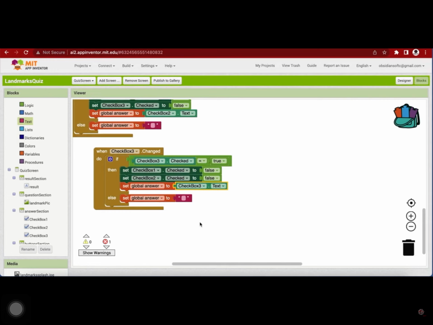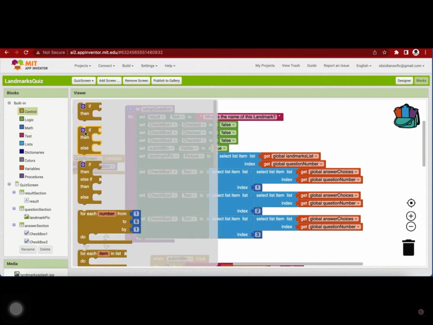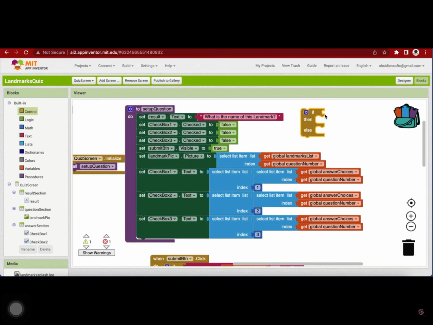No, it is not. We need to check somewhere that all the questions have been asked. We will do it inside our setup question procedure and add an if-else block. It will check whether all the questions have been shown, and if all the questions have been shown, it will show the score. And let's go to control and get the if-else block. And inside this if condition, I'm going to check whether my question number is less than or equal to the size of my questions list.